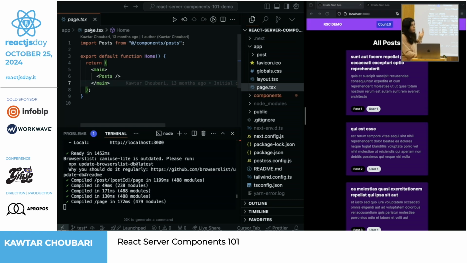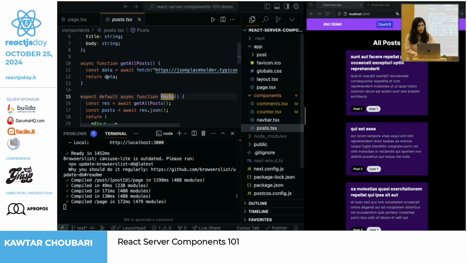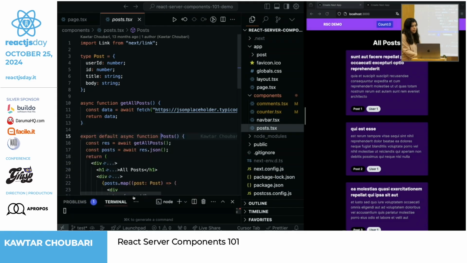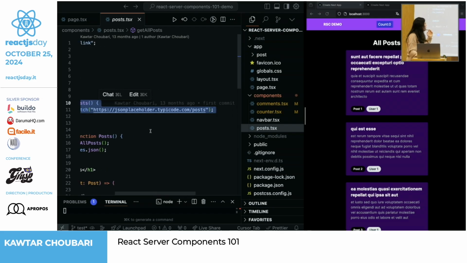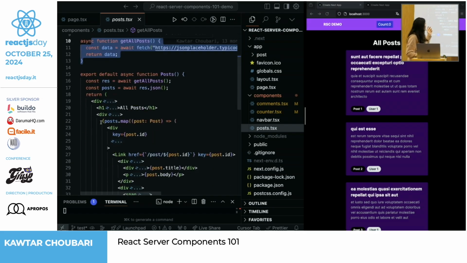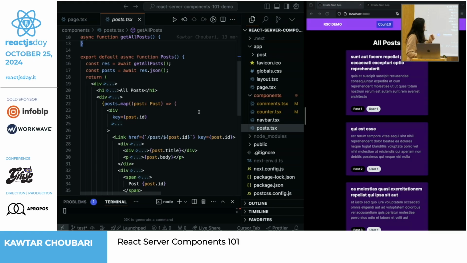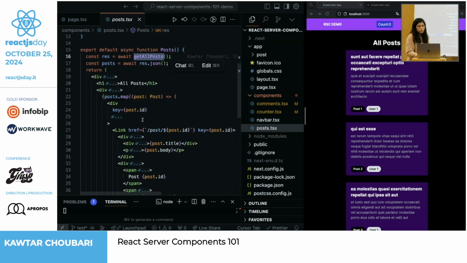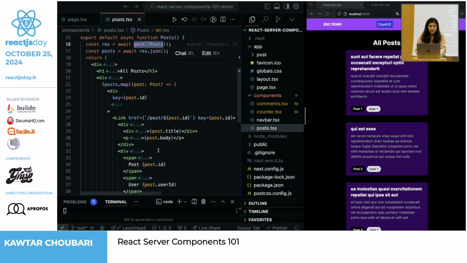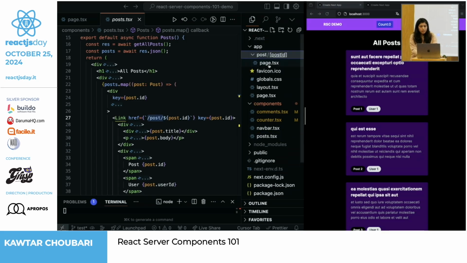As we can see, the home page will render the posts component, and the posts component will do the fetching of all the posts from an API. This is just some dummy data. Then we have our component, which will display all the posts. After getting the posts from the function that does the fetching, we display them, very classic. And then for each post card, I'm putting a link to go to a unique post page, which is this one.